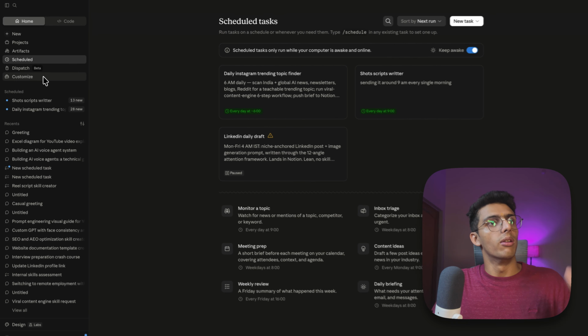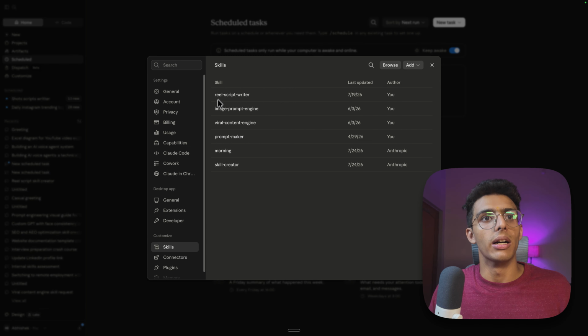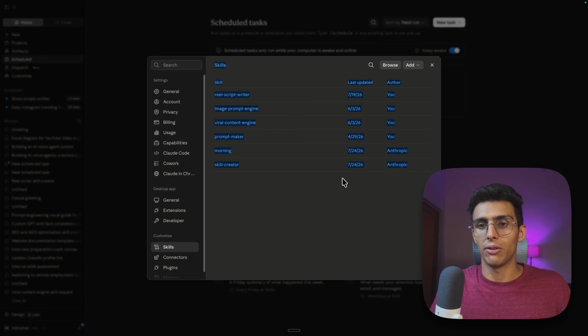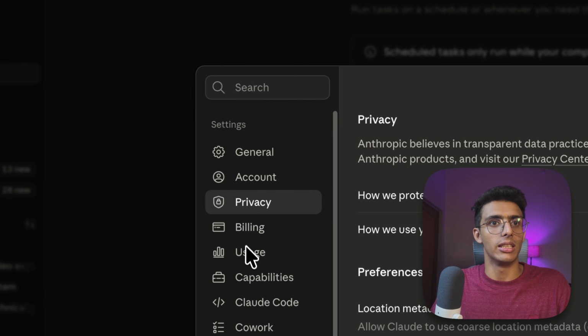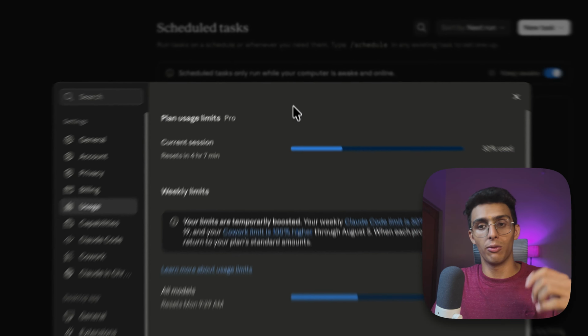Okay, cool. We will be looking at the customize section. In the customize section, you can see all the skills which I have created so far. Then I will be coming to general information, accounts, then privacy, then usage. So this is one of the parts which will be really helpful.